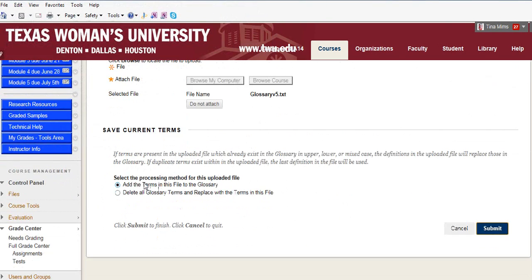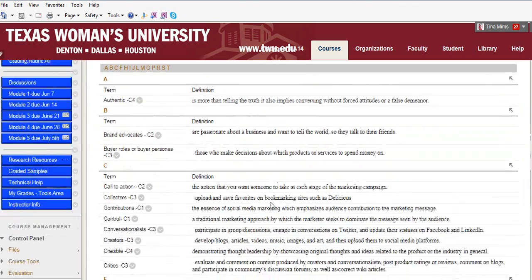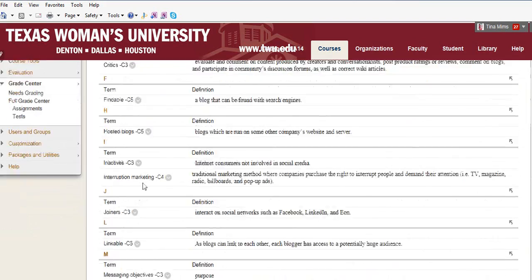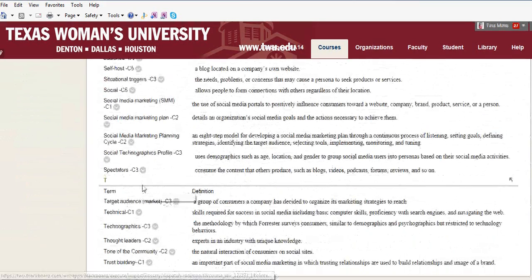Now here's some other stuff that we got to pay attention to. Add the terms or write over all the terms. So I'm going to write over all the terms because I actually downloaded all the terms that were there to begin with. I'm sure if I wanted to I could delete the first set of terms. And I'm going to submit. Let's see if this works. If it worked, we'll see C5 on some of these. And there we go. Chapter 5 was included nicely along with all the other chapters that were already in there.